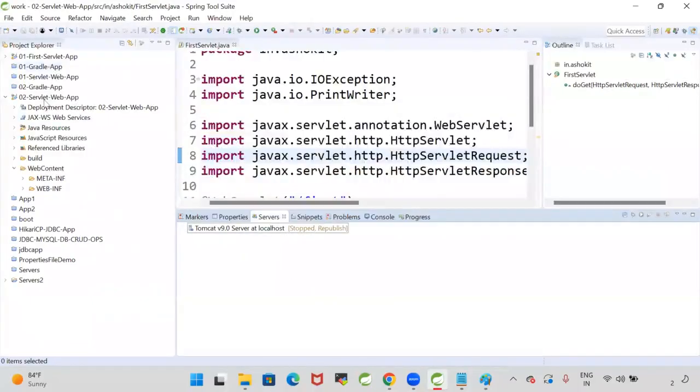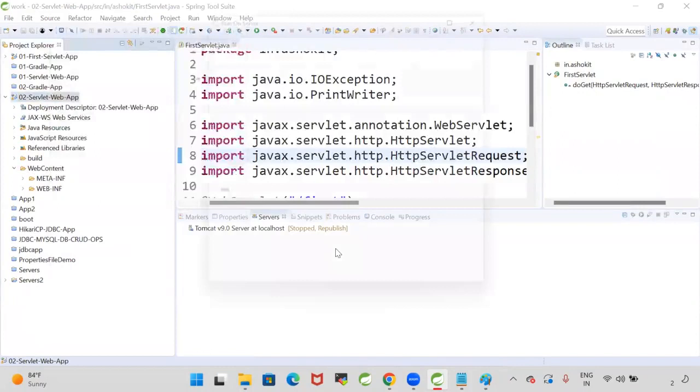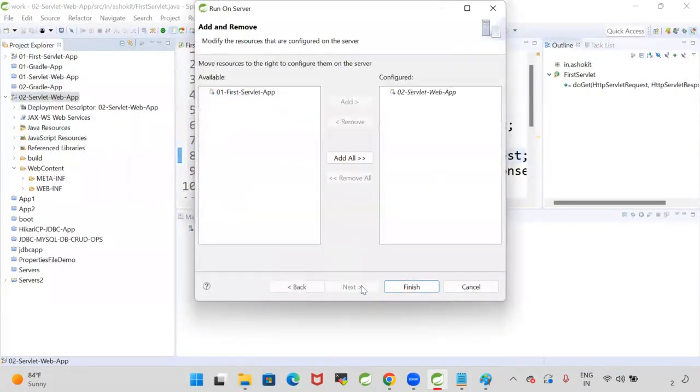Okay. Right click on the project, run on server. Click on this server, select. It is asking, I'm trying to deploy the second application. Do you want to deploy the first application also? Can I deploy two applications at a time? Can I run more than one application in one server?